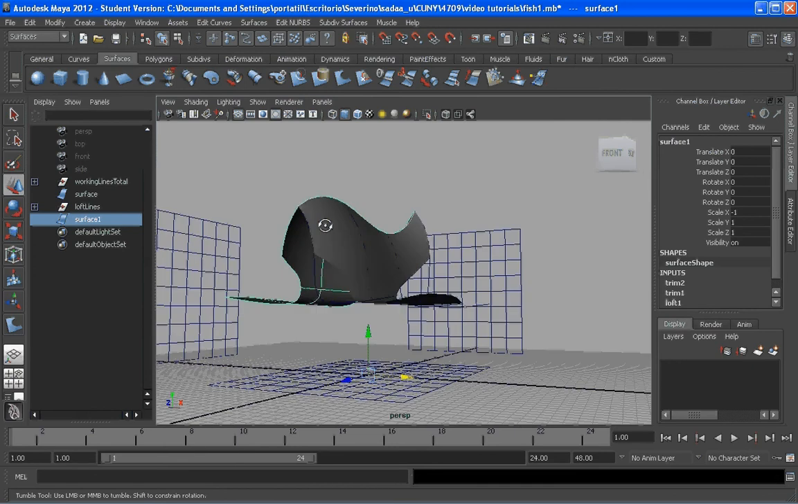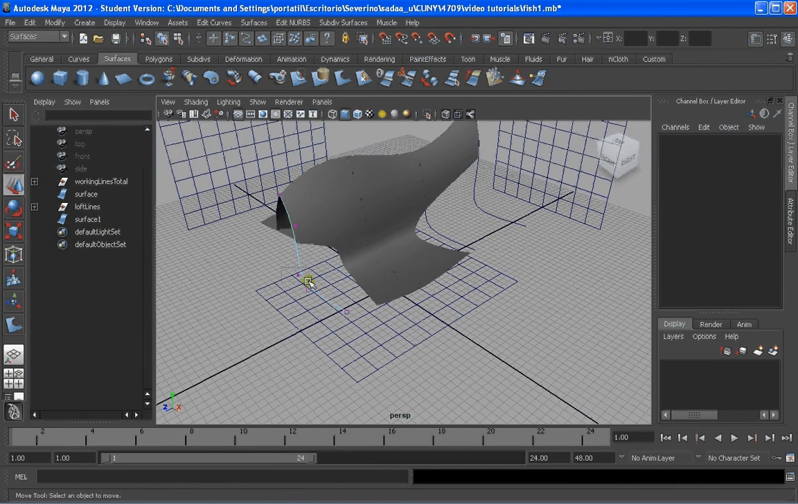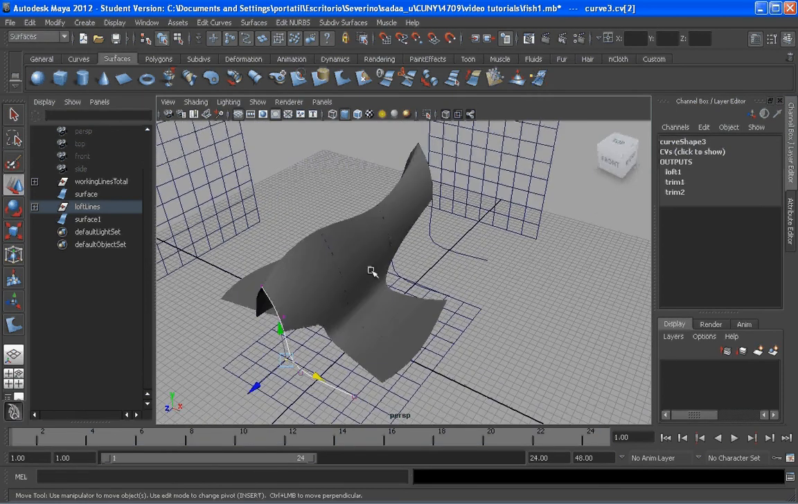Perfect. So remember, if we change these curves, it's not only going to change the loft, even respecting the cuts, but it's going to change the symmetrical one. So it will be still very convenient to change the whole thing. Next.